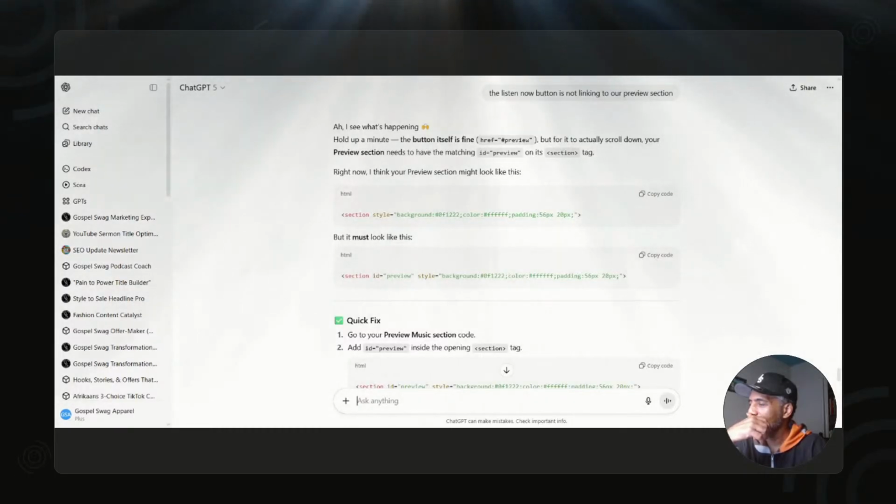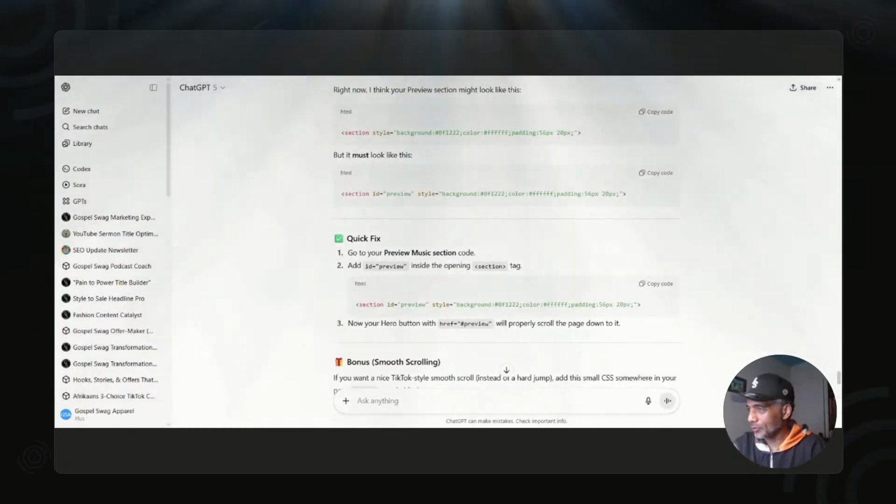Okay. Add code ID. Okay, I see. So what we've got to do is go to our preview section and add the ID preview inside the opening section. Okay, so I'm going to hit copy on that.